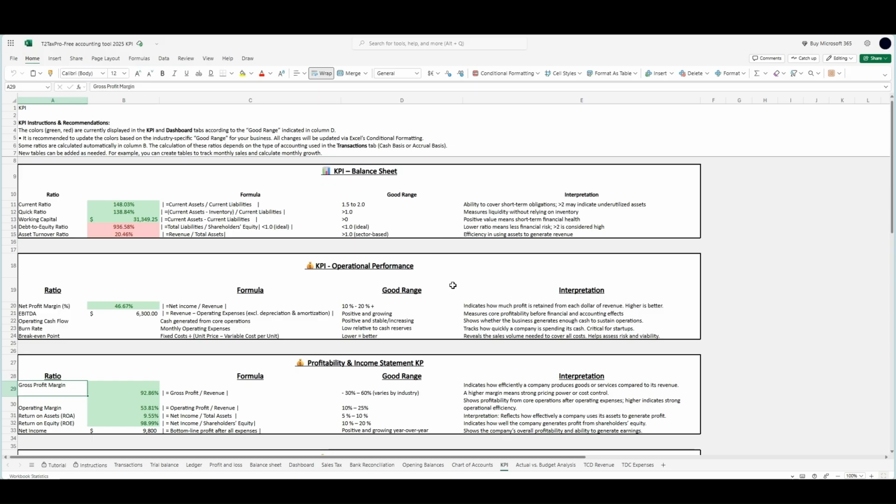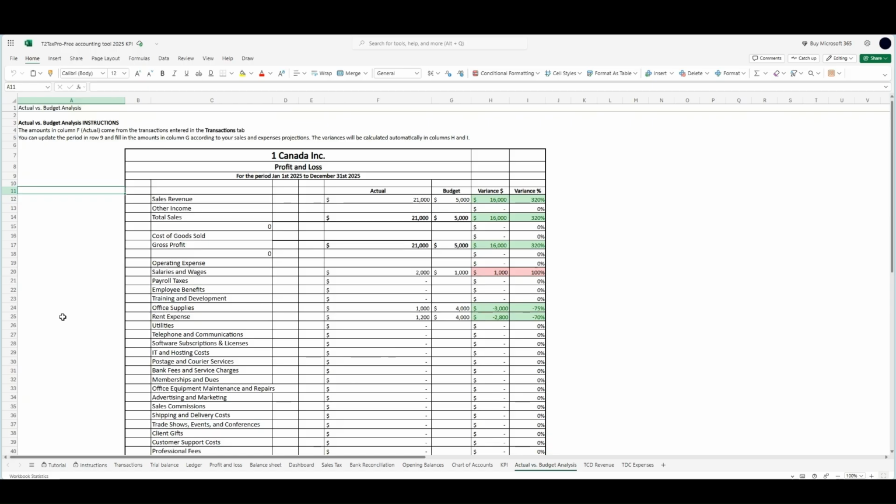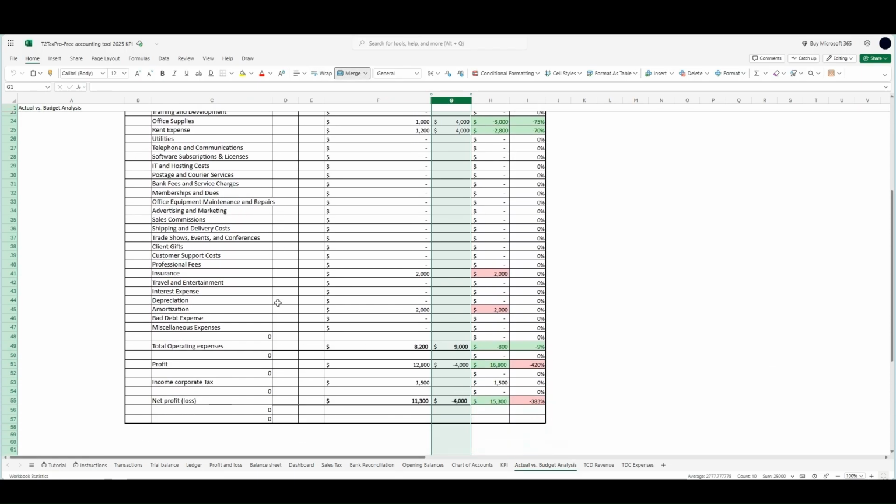Now let's look at the Actual versus Budget Analysis tab. This tab helps you compare actual performance against projections. Column F pulls actuals from the Transactions tab. To begin, update the reporting period in row 9, then enter projections in column G. Variances in dollars and percentages are calculated in columns H and I. You can also compare year-over-year performance by copying prior year P&L figures into column G. This gives you instant insight into how this year stacks up.